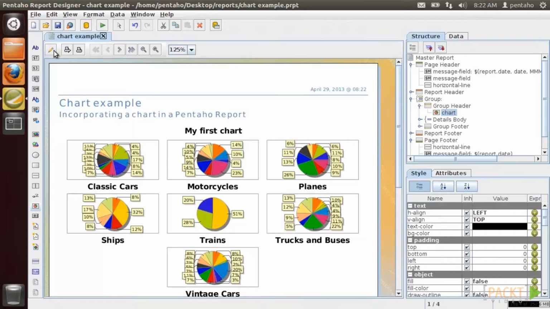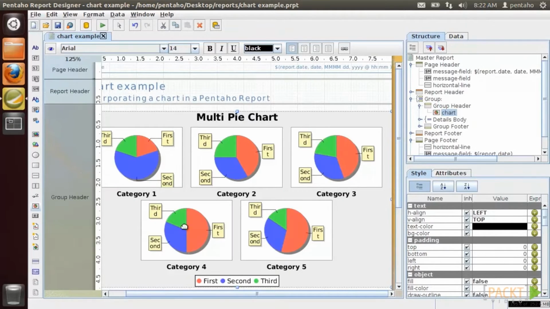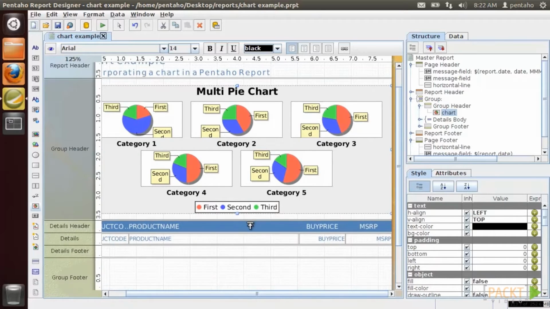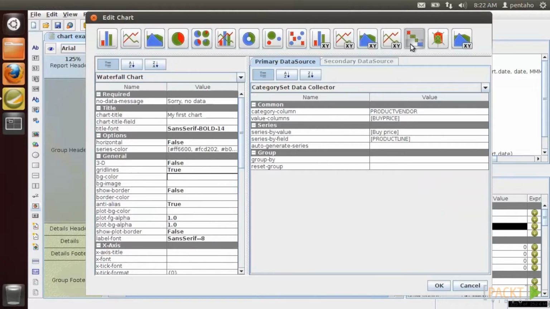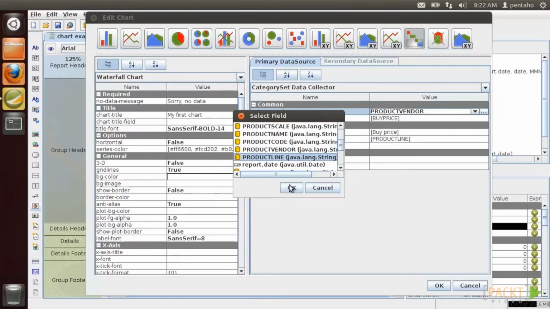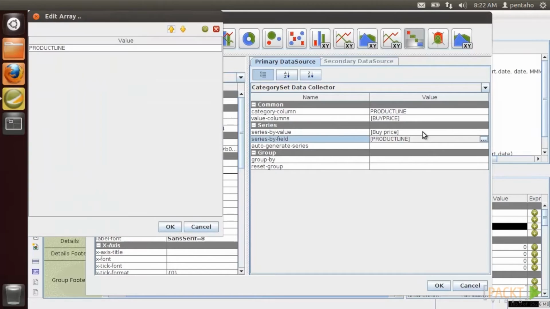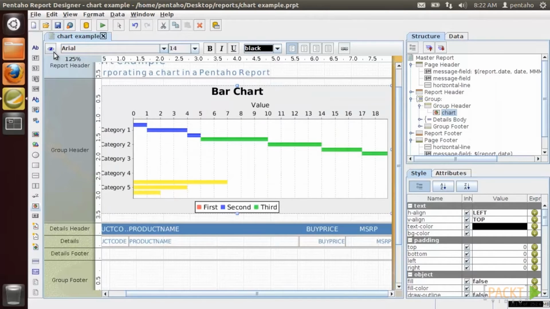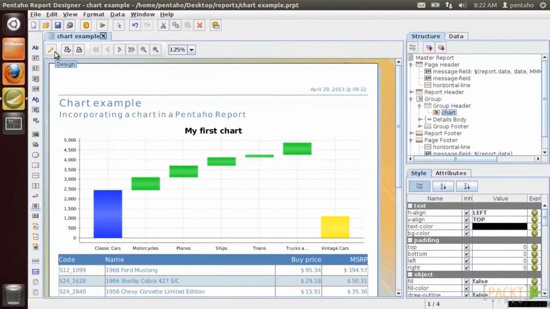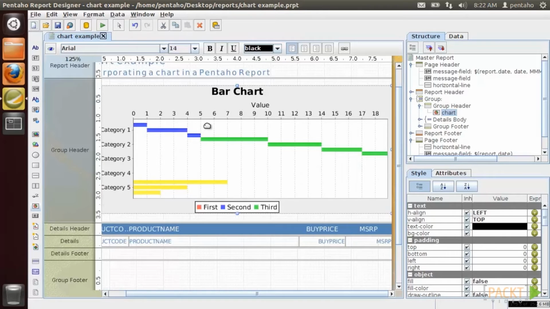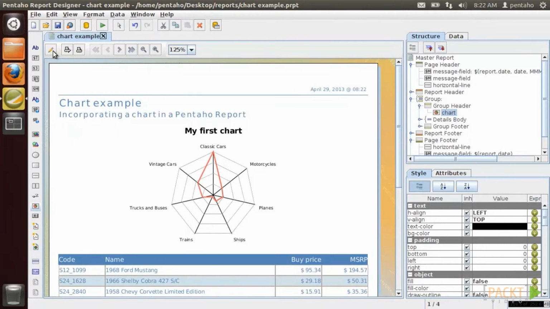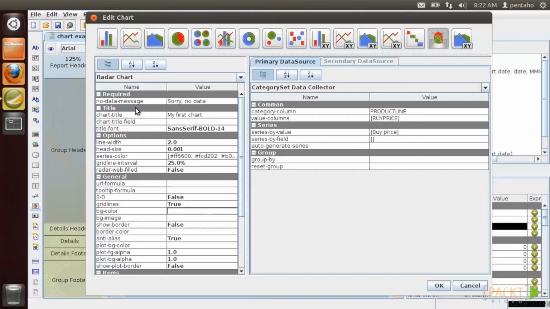To complete the list of different chart types, let's see an example of waterfall charts. In this case, let's select a waterfall chart and select the product line as category column and remove the product line from the series by field column. Let's see the preview. And also radar charts. And a more complex bar line chart.